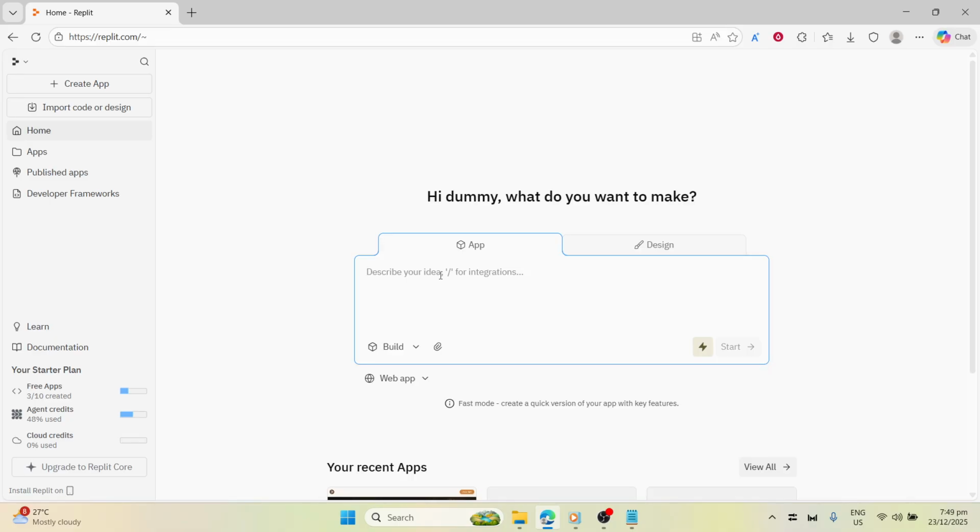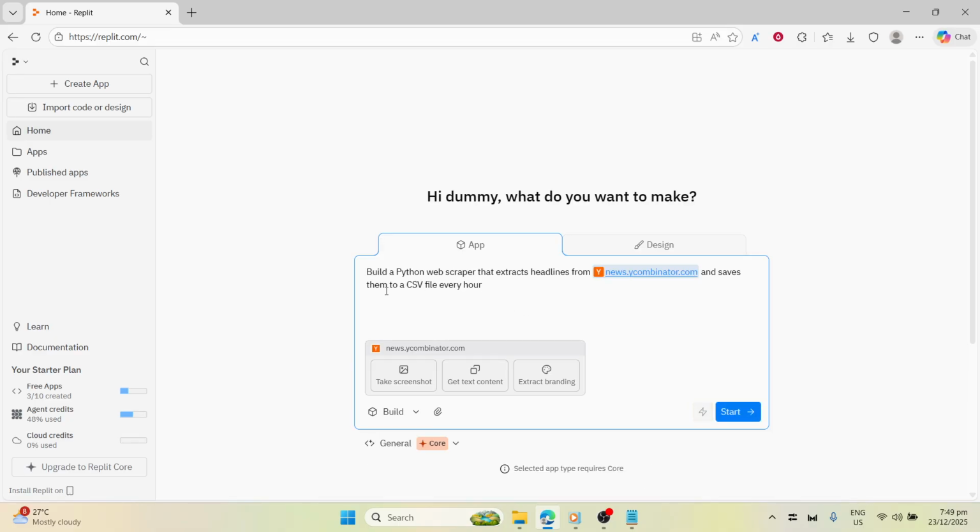Now prompt the AI in plain English. Be clear about what you want to scrape, where you want to get it from, and how you want the results saved. For example, say, build a Python web scraper that extracts headlines from news.ycombinator.com and saves them to a CSV file every hour. The more specific you are, the better the result. Mention the exact page or section, what fields to capture, the output format, and any schedule or frequency.